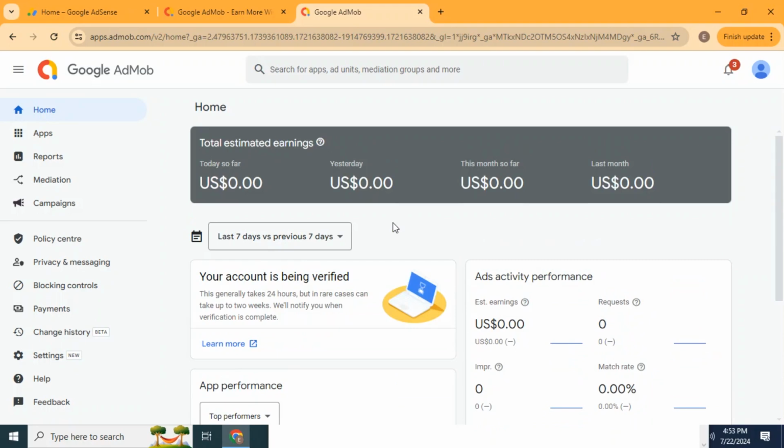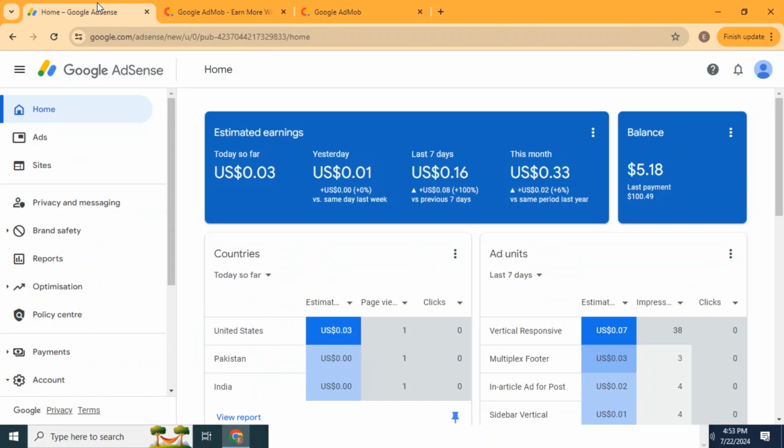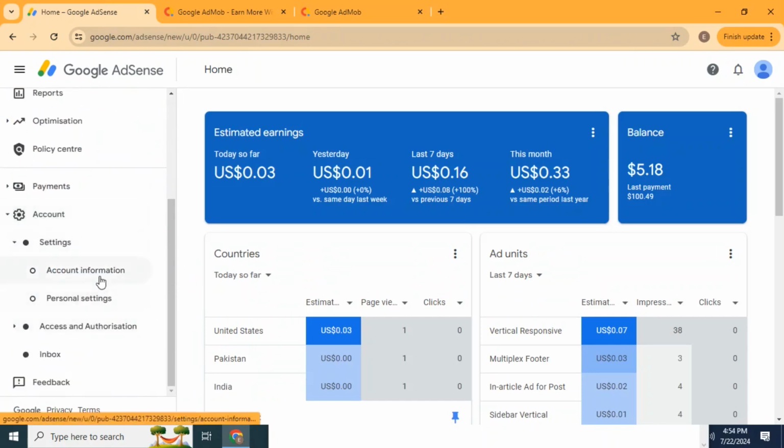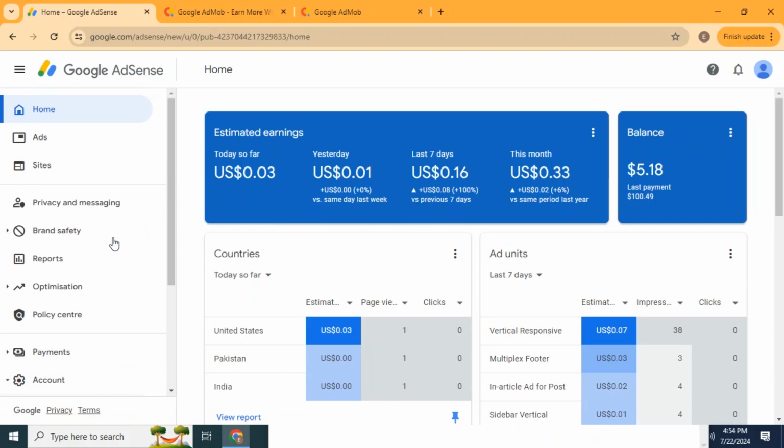So that's how to create a Google AdMob account with an already existing Google AdSense account. Once this is approved, when you go back to where I showed you, account settings, account information, it will now show content and AdMob.